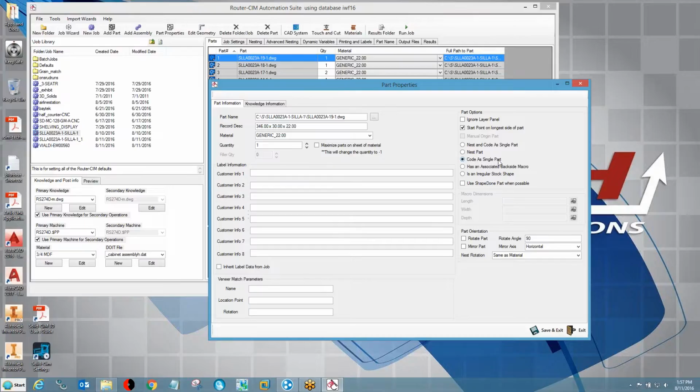So you see, with these parts, you can either do nesting or code single or both, nest and code single. On the other job, I did both, so I would have the single part program if needed. Now these parts, if you're going to cut on a saw and do hardwood not nested, you just check the box that says code as a single part.